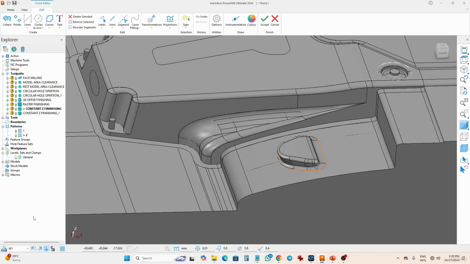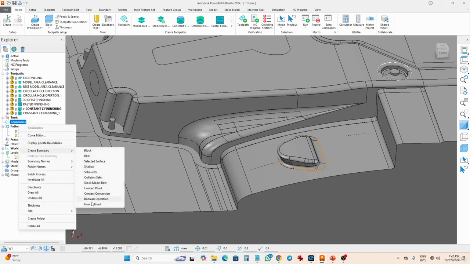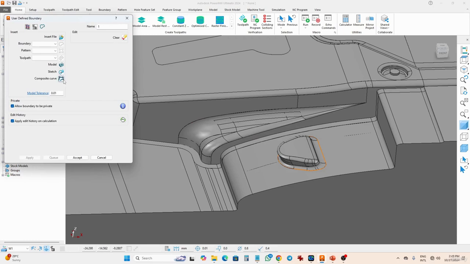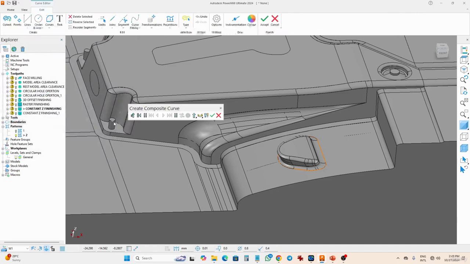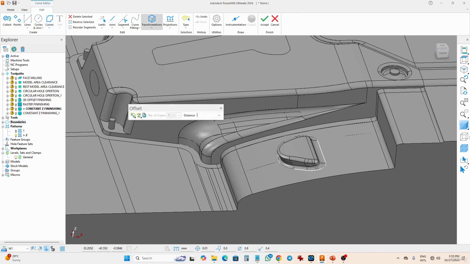Also, I go and make a boundary in such a way that this boundary is going to be a copy of that curve. Accept it. We'll create a boundary. Make the boundary number 4. Select this and make the offset with a distance of 0.5.